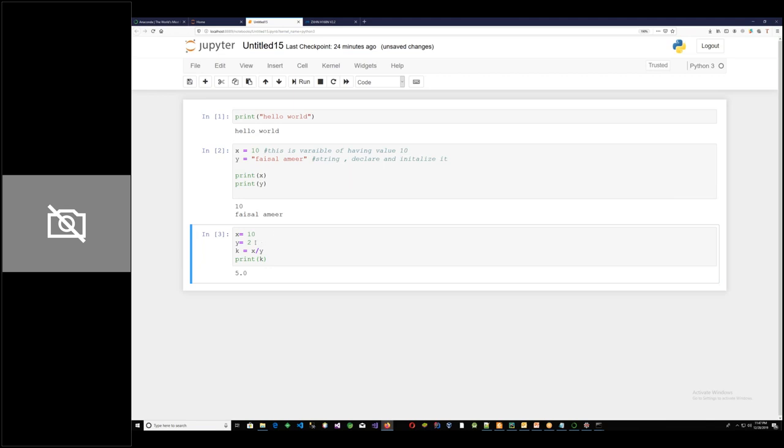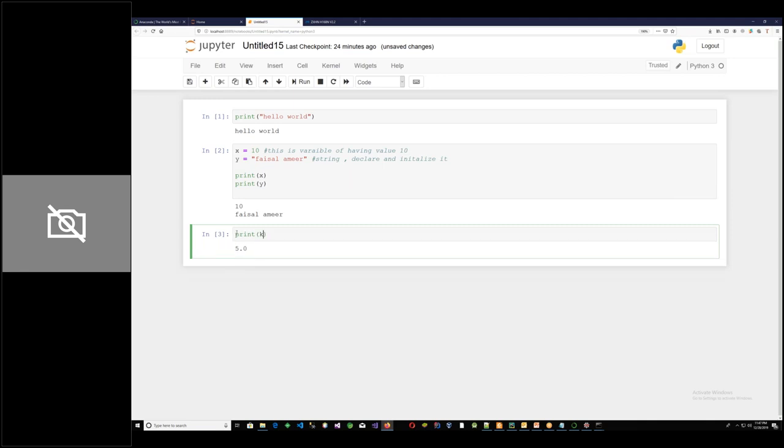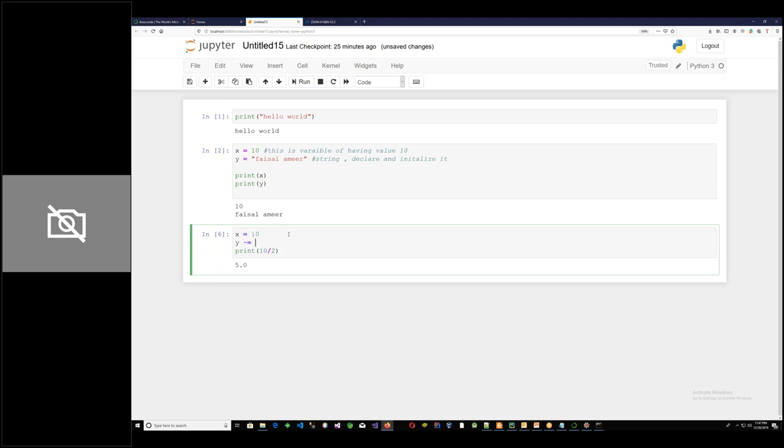Yes. But what I did here is actually store the variable x as 10, y as 2, and k as x divided by y. Can I do this directly? 10 divided by 2. Yes, I can do this. See, I did 10 divided by 2, and then I pressed control enter, and I have the result of 5.0. That means by declaring the variable x, and k is equal to x divided by y, we can have the value of k, and then we can run it and print it.